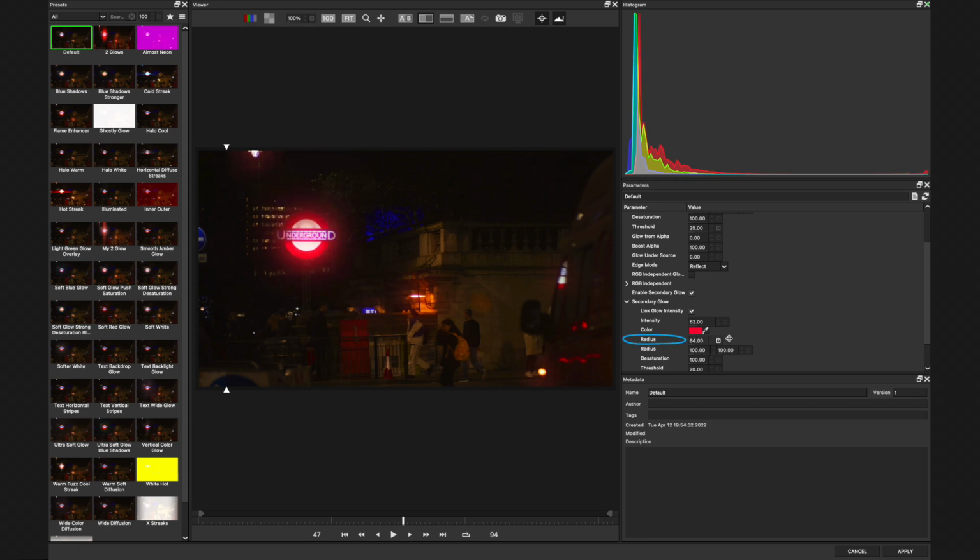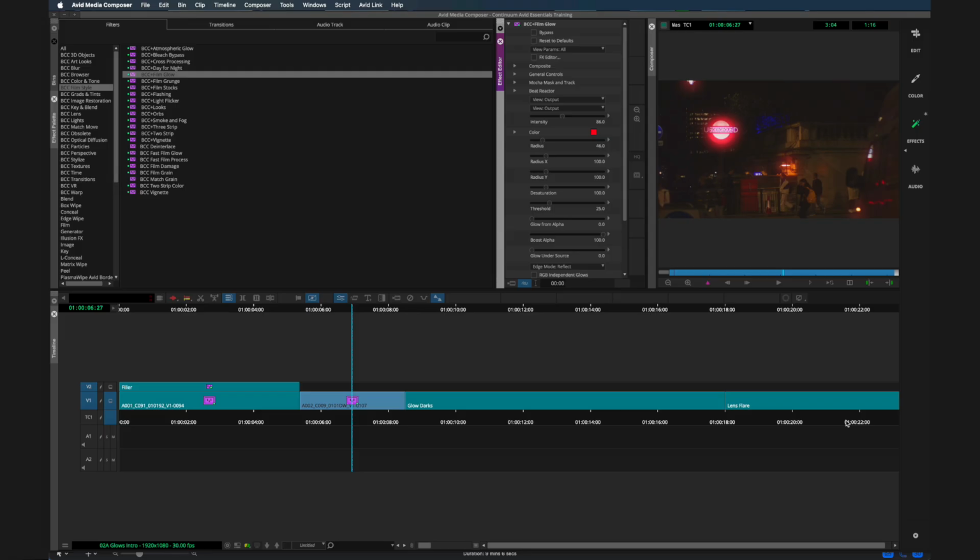I'll now just adjust its radius so that it's slightly bigger than the primary glow, and also play with the threshold. Just keep in mind that we can save this as a preset and apply it to other clips that have similar brightness values. If clips have a higher brightness value, it could affect the way that you see the glow at first, and then you just need to adjust that threshold value. Let's apply that, and here we have it all update inside of Avid.